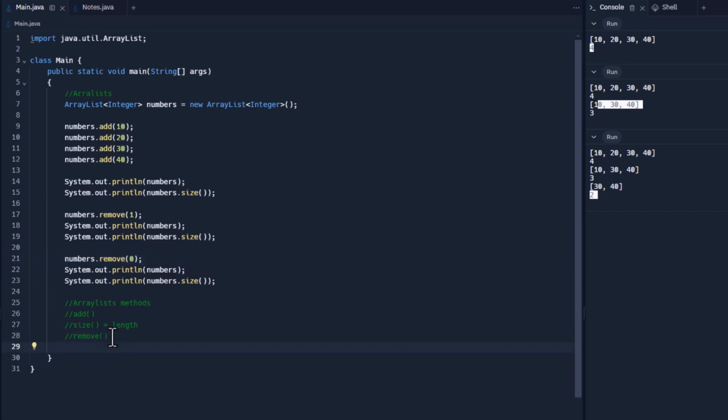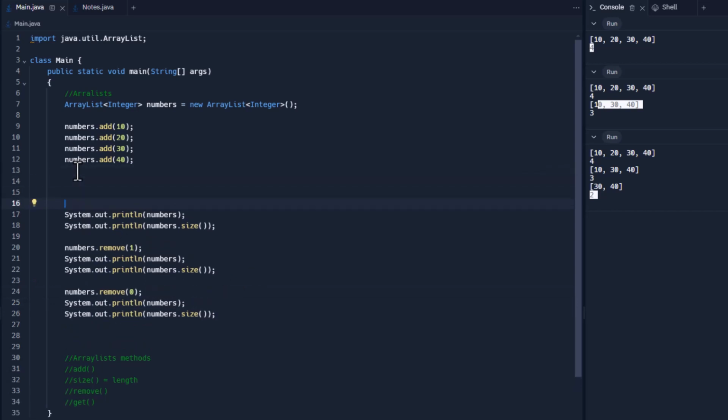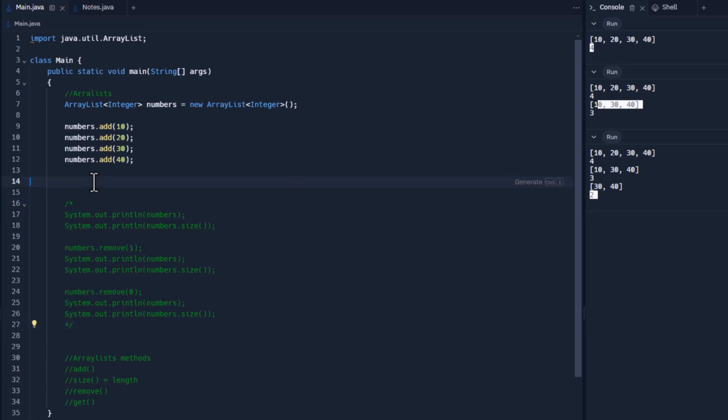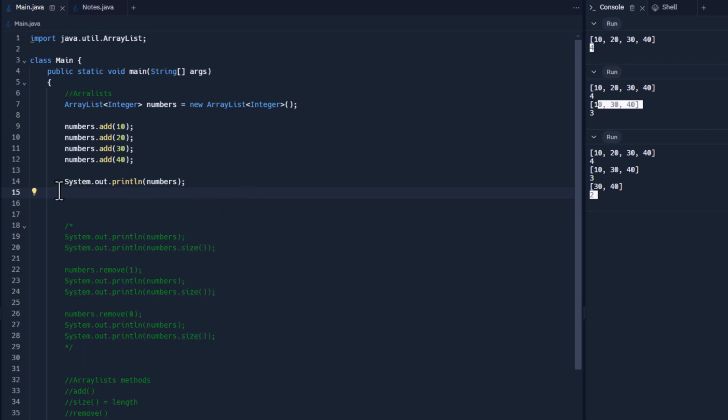Okay, next, let's look at the get method. All right, so the get method does exactly what it says it does. I'm gonna comment this out for now, and then I don't want it to get too convoluted. All right, so we're gonna do numbers, and I'm just gonna put this here, and then what we're gonna do is we're just gonna print out the list, and then we're gonna get a specific position.